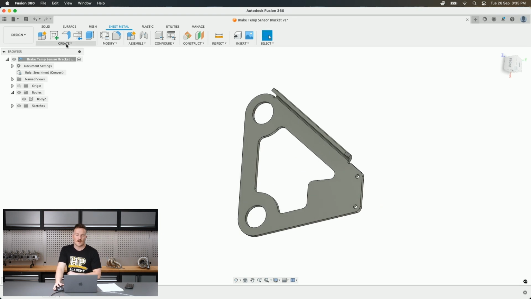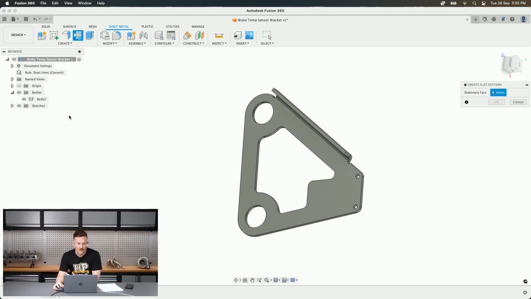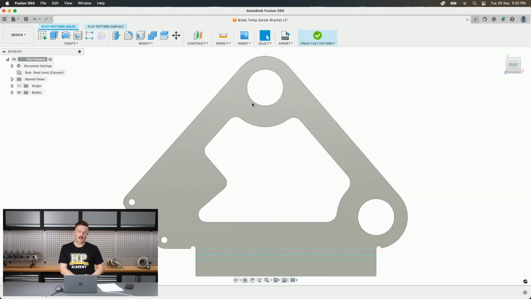So there's a few ways that we can do this, and it depends a little bit as well on if you're using a free or paid version of Fusion 360. I'm working on a paid version at the moment, and I'll show you the way to do it on this because it's kind of the easiest way. If I come here and go to create flat pattern, then I can just choose the stationary face, being this one, and hit OK. And you see that just flattens the part.